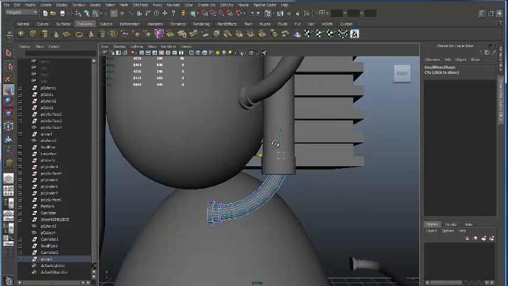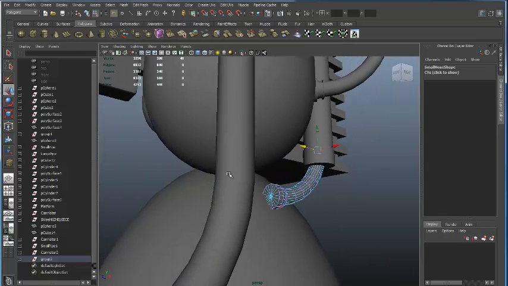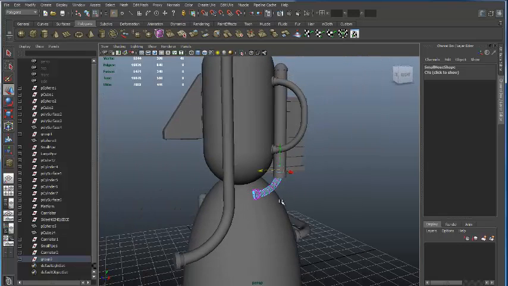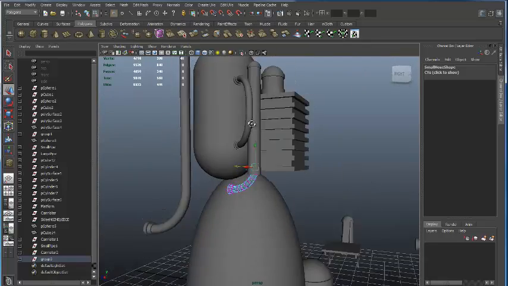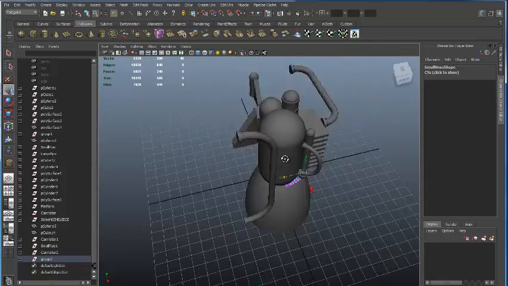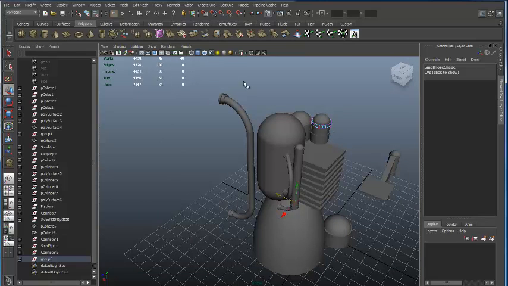Okay, and I have this. I can put a little tube there, a little canister, and make it look like it's attached to the base of my rocket, and I can just keep working from this point on. Let me go back and take this little tube here, this little canister shape that I had.